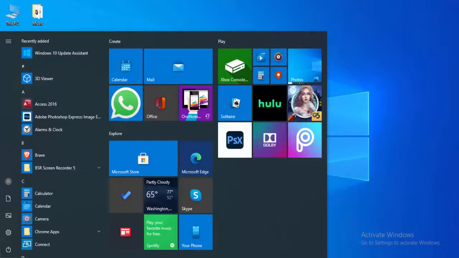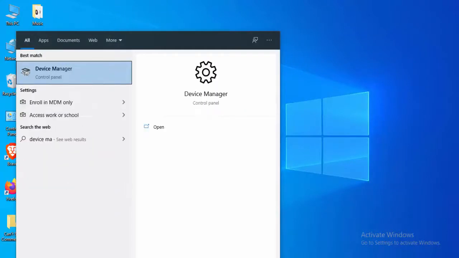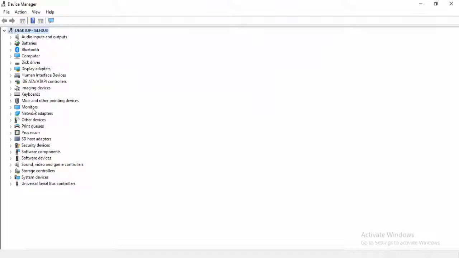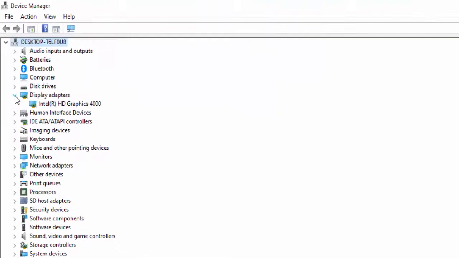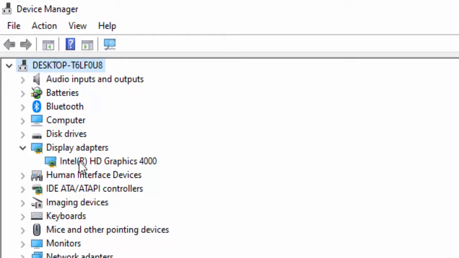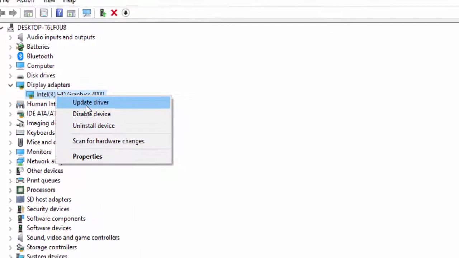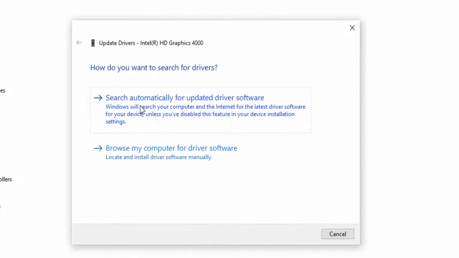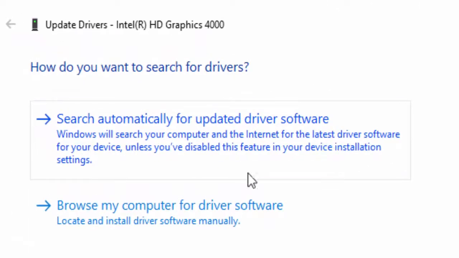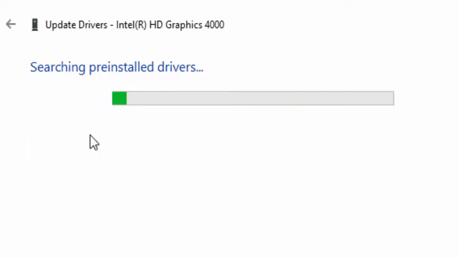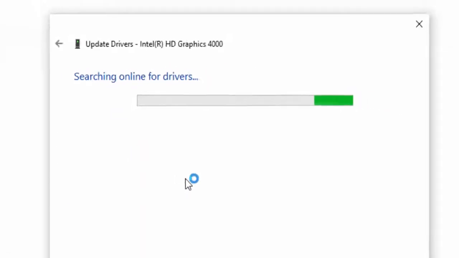Go to start menu, type here device manager and open this Device Manager control panel. You update all the drivers like this: expand the display adapter. Right click on the driver and select Update driver. Two options here: first one, search automatically for updated driver software, and the second one, browse my computer for driver software. You select this first one, wait for it to update this driver.